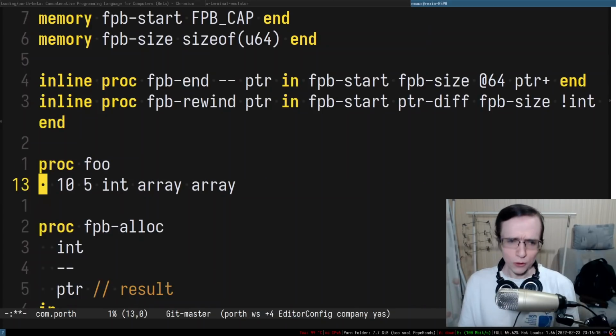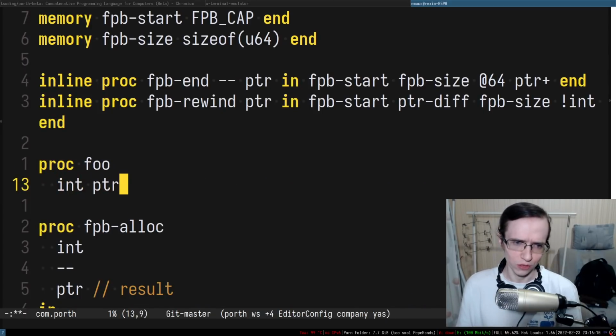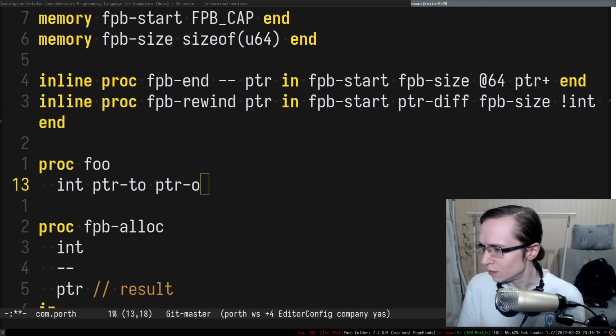But for now what we need to introduce is just a regular pointer to. So let me take a look at the possible subs.